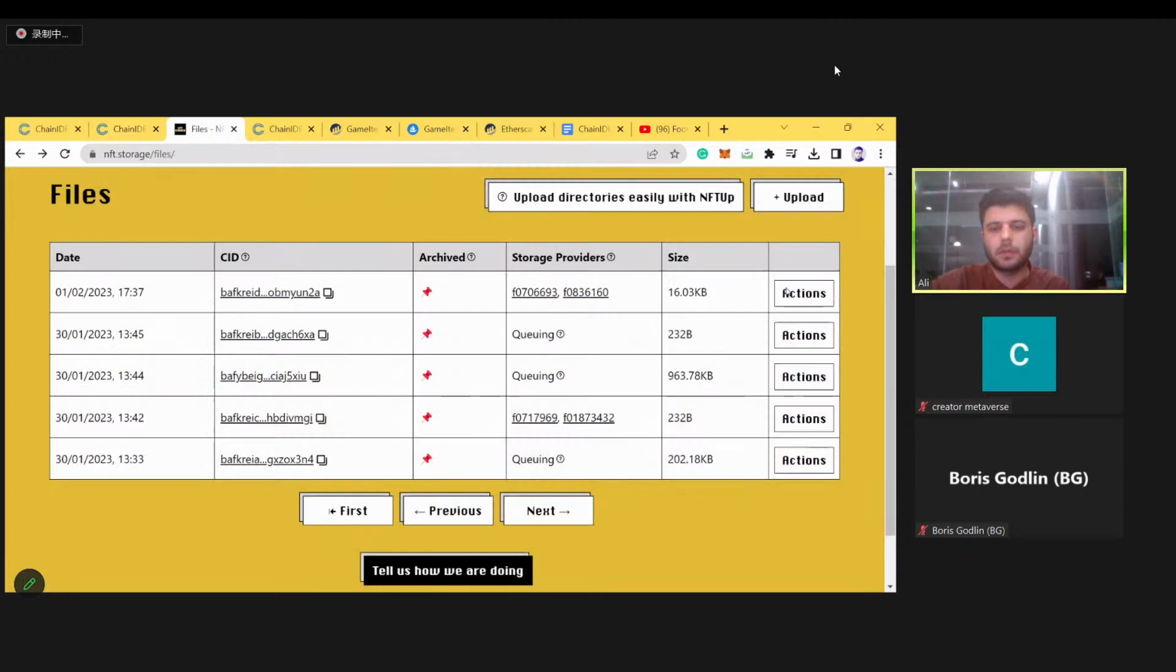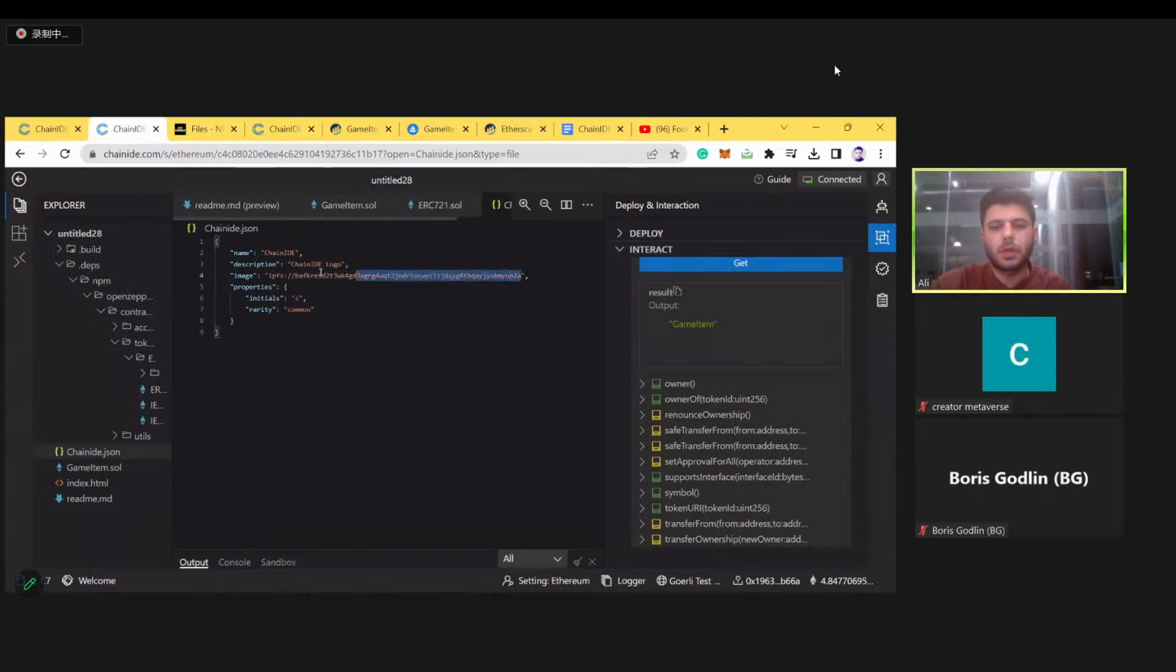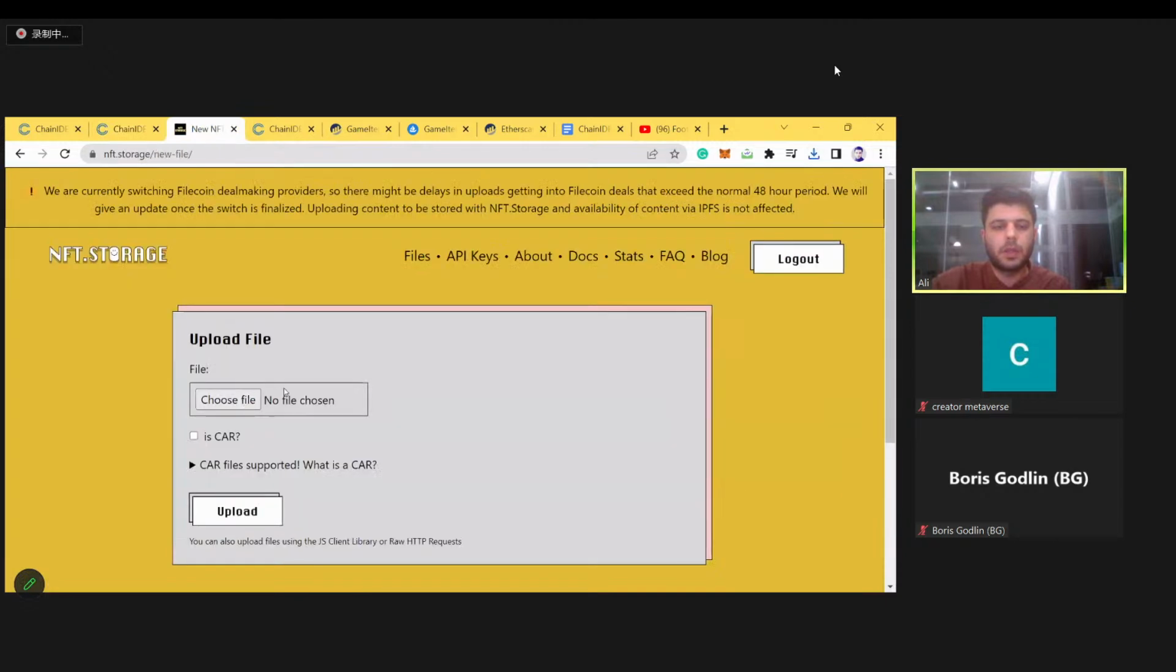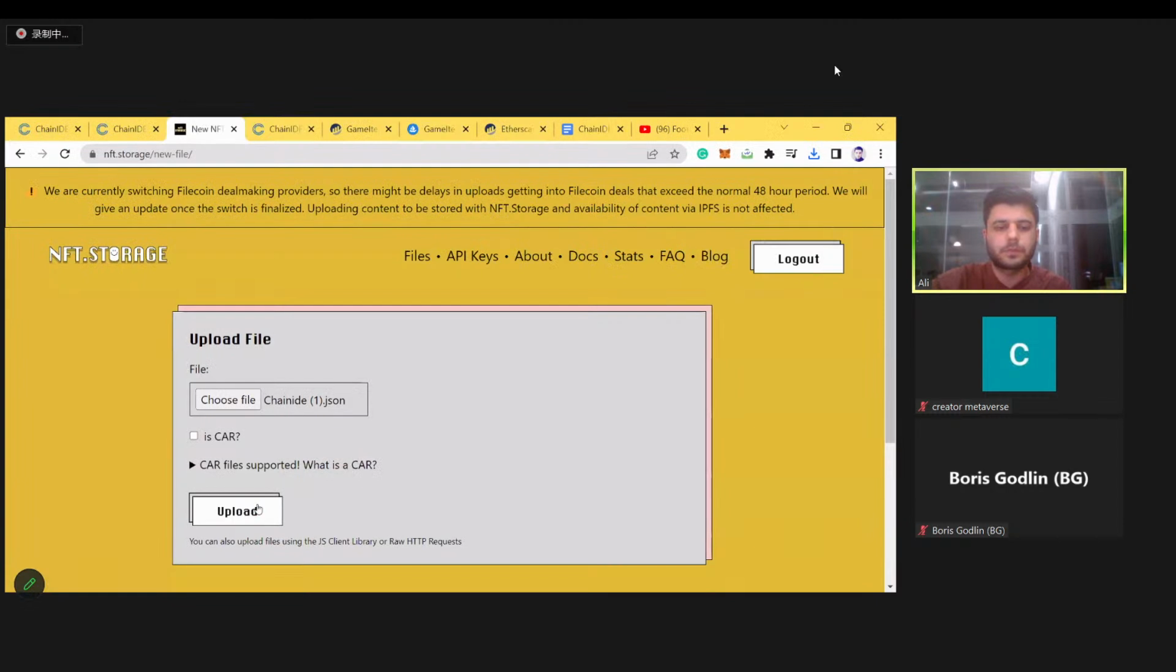Yeah, we uploaded this one and copied this one, and here we changed the IPFS and then downloaded the ChainIDE.json, and upload here ChainIDE.json1. Upload.